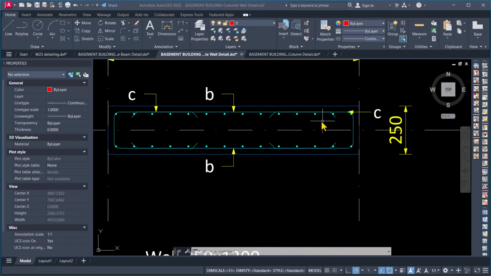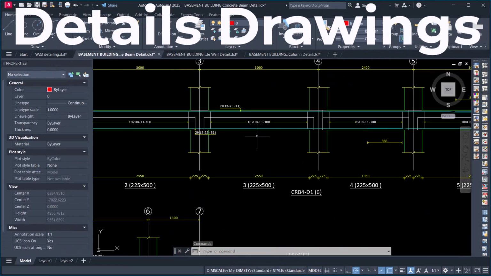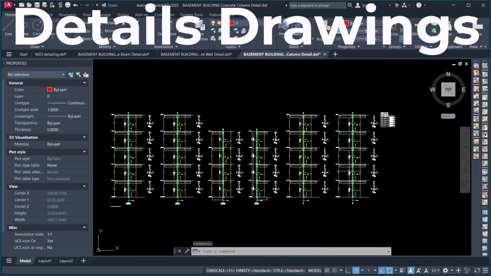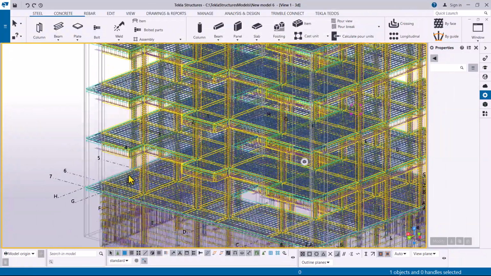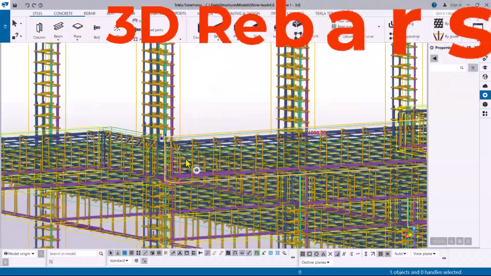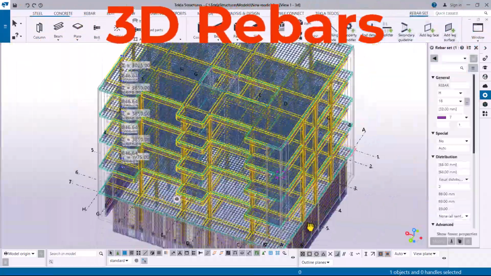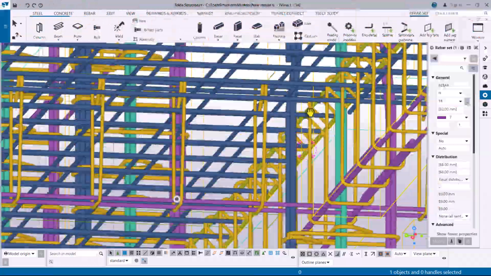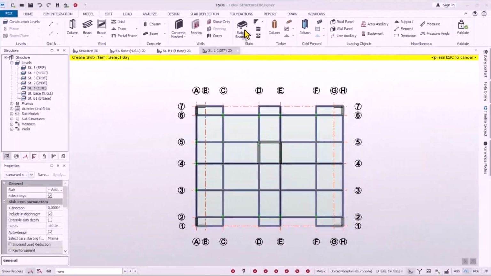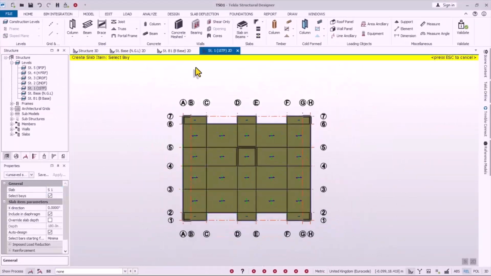Then we'll start to produce the detailed drawings for the shear wall, the beams, as well as the column. And then we will proceed to visualize the 3D reinforcement of all of the structural elements that we have designed in Tekla Structural Designer. Stay connected as we dive right into the presentation.